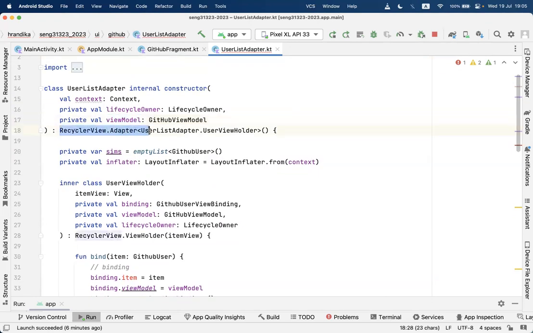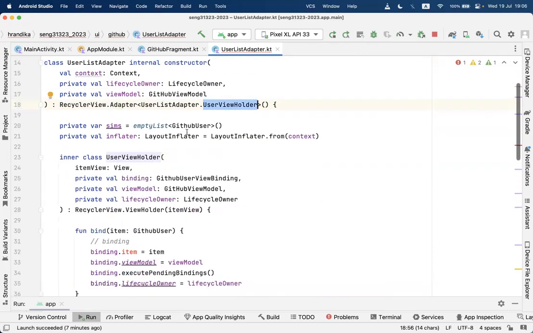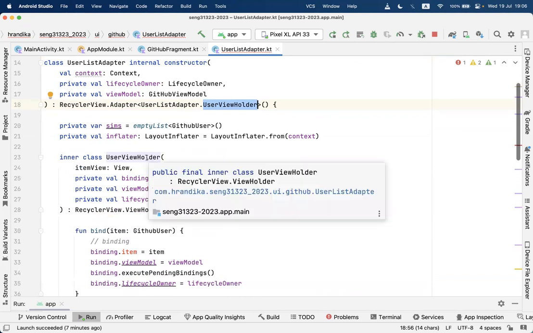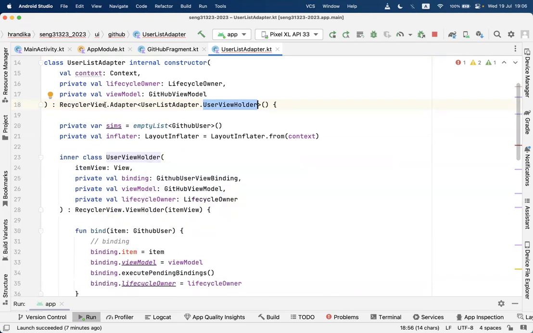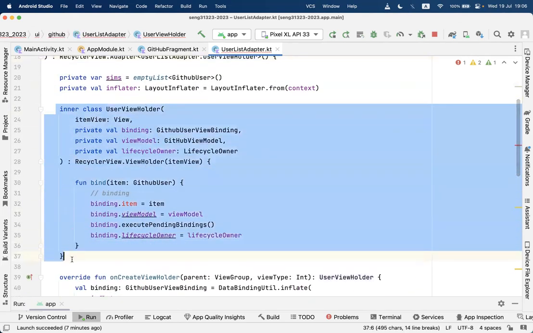We are creating a recycle view adapter based on this user list adapter user view holder. This is an inner class within our application. You can see I have defined this inner class in here. This inner class is going to do the initial binding for a particular item that we will find. So this is the shape of the adapter, something like this user inner holder. We'll go one by one and see how this inner class shapes our application.